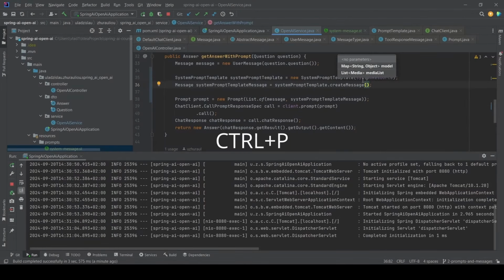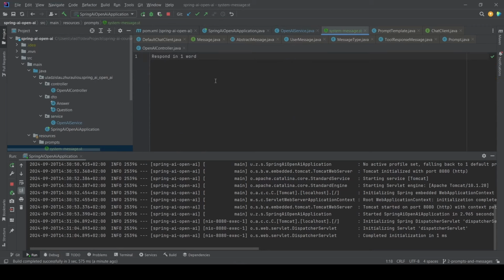Also, when we call the method createMessage, we have something called model here. So model is a map where keys are placeholders for names in the prompt templates and values are the dynamic content to be inserted. So let me show an example. We go to the system message and I'm going to paste here my prompt, which says: you are a helpful AI assistant that helps people find information. Your name is {name}, which is a parameter, and you should reply to the user's request with your name and also in the style of {voice}, which is also a parameter.